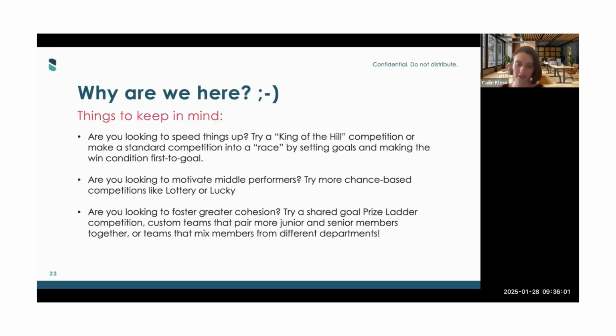And also custom teams. That means you can pair people together who wouldn't ordinarily work together. A reason to do that might be putting junior and senior members together, so the more junior members can learn from the more senior members, and it evens the playing field a little bit. And also teams that mix members from different departments who wouldn't ordinarily work together.